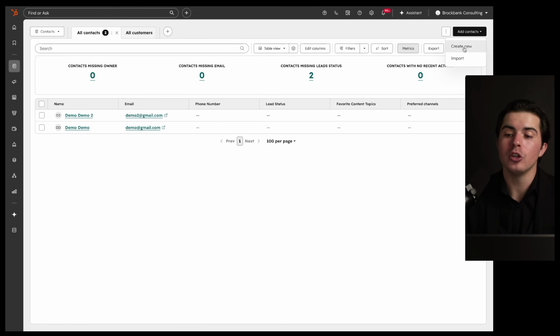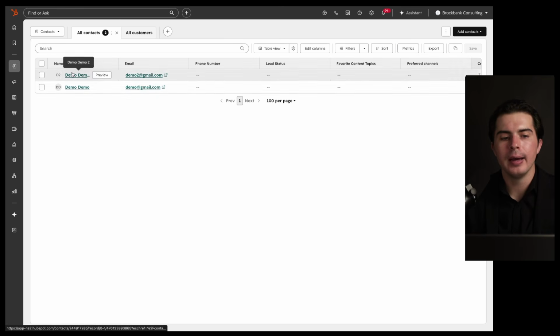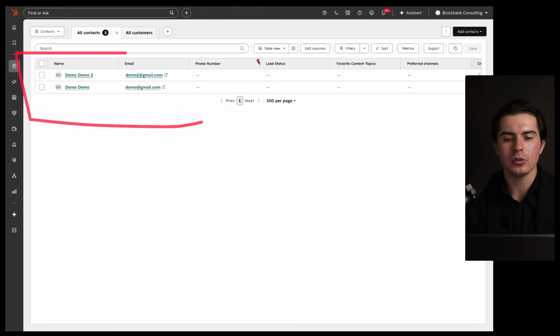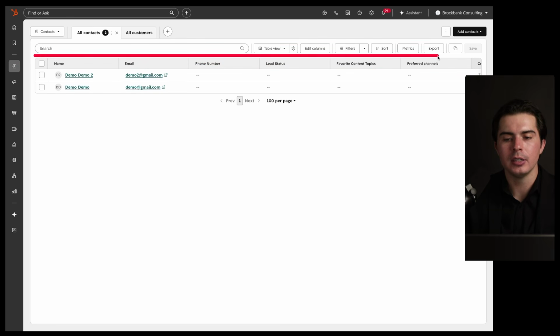We can also create a new contact from the top right. We can also import multiple contacts. So if you have a spreadsheet you want to bring into the system, we can certainly do that as well. So with that, I'm going to click here on metrics so we don't see this anymore. That brings us to the actual view below all the options that we have here.